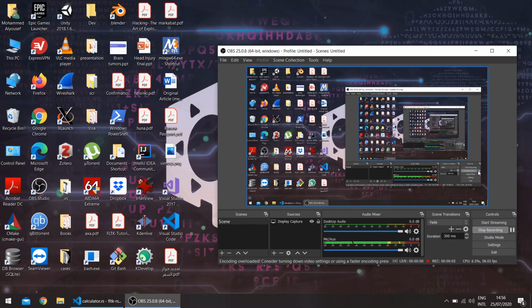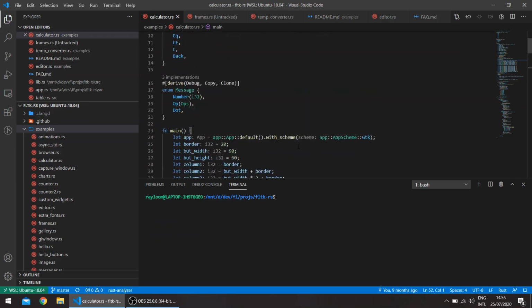Hello, this is the fifth video on using the FLTK crate. This time we'll be just refactoring the calculator example from the repo.